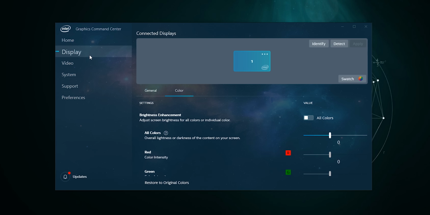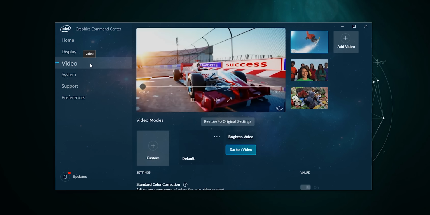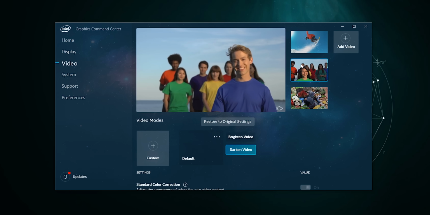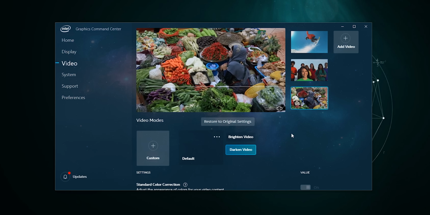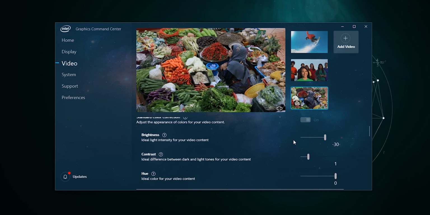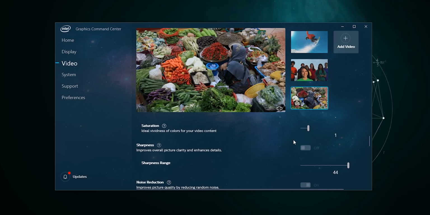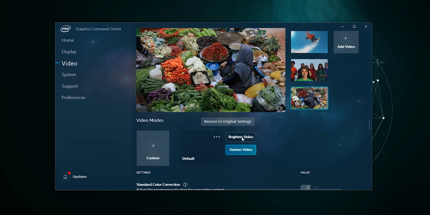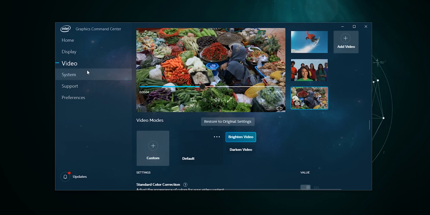I actually think the most impressive section here is the Video tab, where Intel's added pretty much every single option you would want to enhance video playback. There's also a live preview window with 3 preset videos, or you can add your own. Custom profiles can be added too by pressing the plus button, along with some presets to brighten or darken the video content. It's really well done, and you can actually see a lot of community feedback being used here.